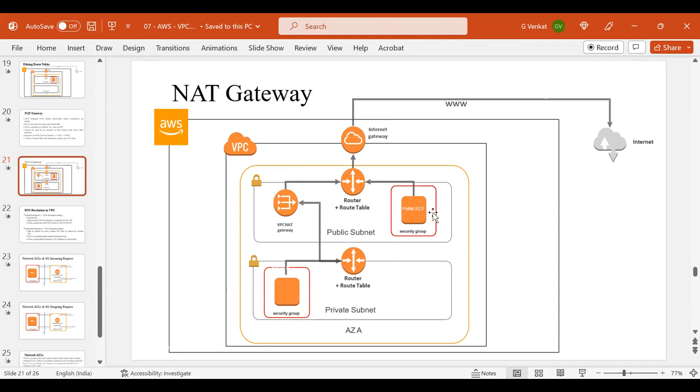Now we need to log into the public one, and from the public one we can access the private one. This we call the Bastion instance. So this is the Bastion instance now. We can log in to this EC2 instance from anywhere, and from here I can access the instances which are in the private subnets. Let's test that.